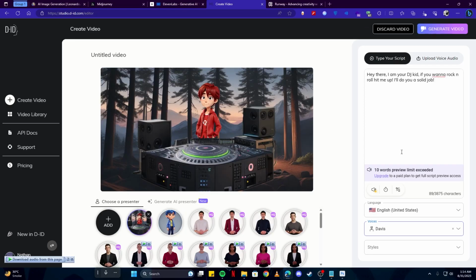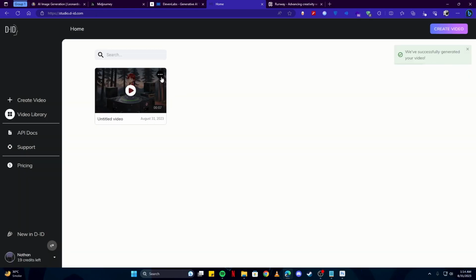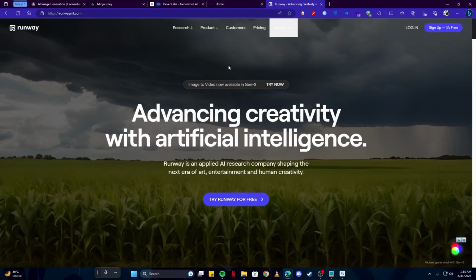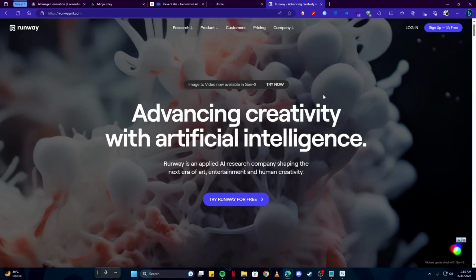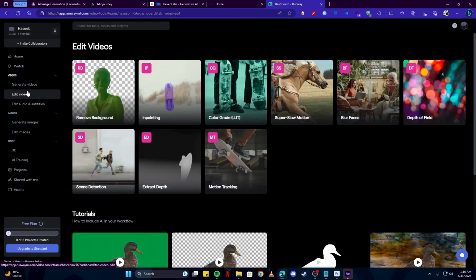For now, I'm just simply gonna select any voice and click generate video. Once your video is downloaded, then you can simply save your video from here. And here we have Runway ML, where we're going to remove the background from our video. Go here on the edit video section and click remove background.